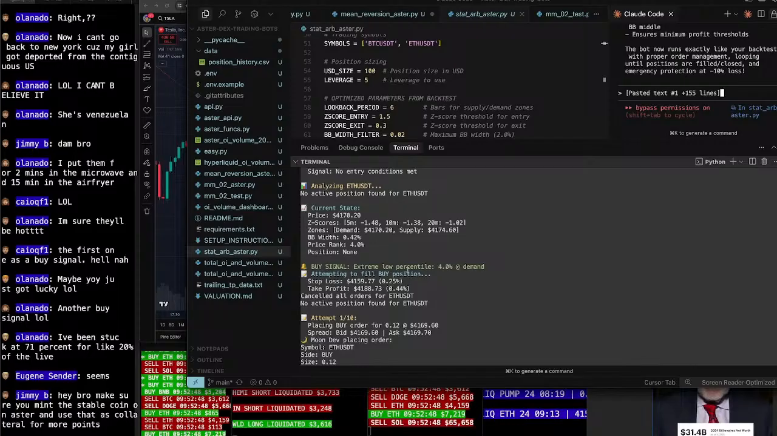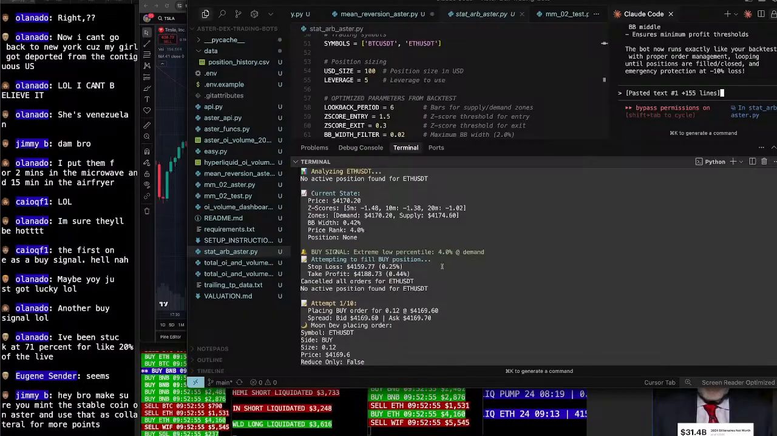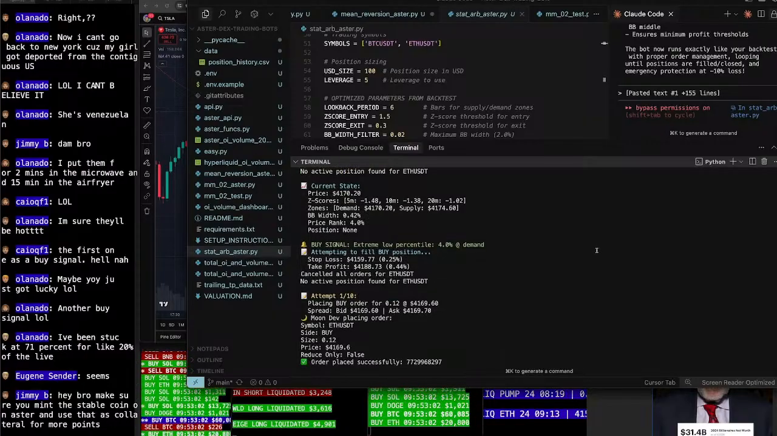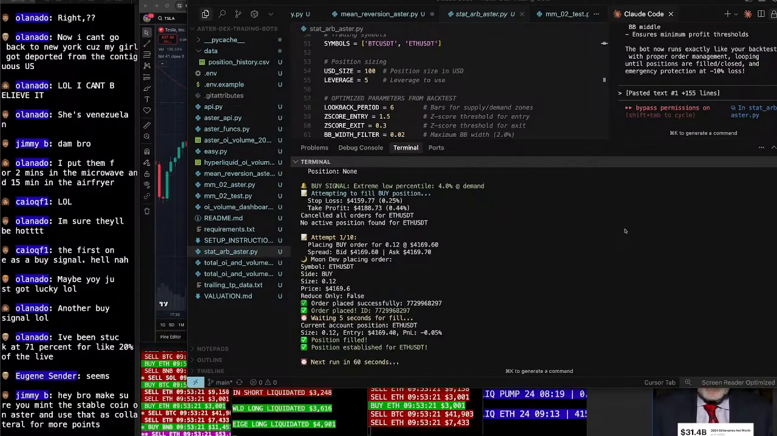Okay, buy signal, extreme low percentile, 4% at demand. Okay, just bought ETH again, dude. Jesus. This is gonna smoke us. This is funny, bro. Well, at least my hand's not on the wheel anymore, which is nice.